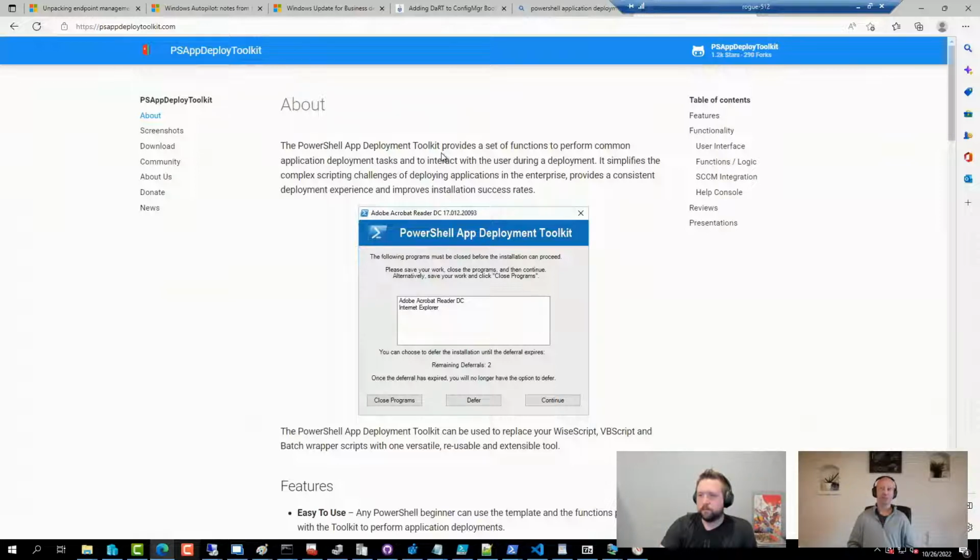I mean, you will find a lot of help out there on this toolkit. It's quite widely used. If you search for this in the community and whatnot, there are a lot of articles available and troubleshooting tips and whatnot.